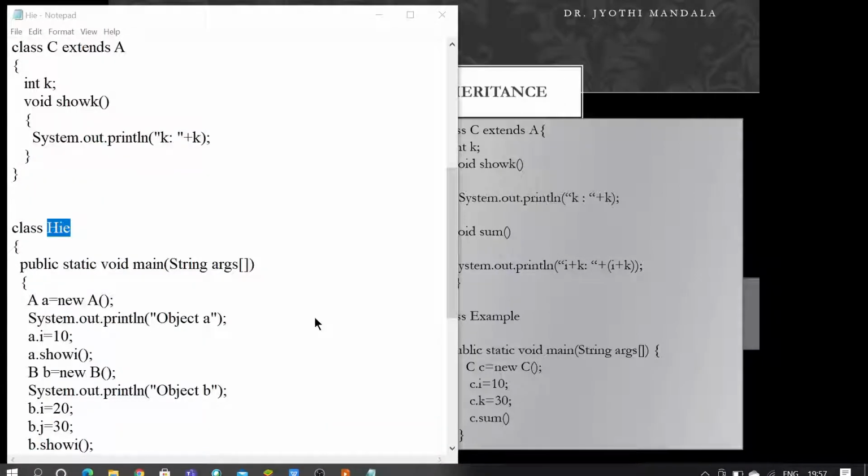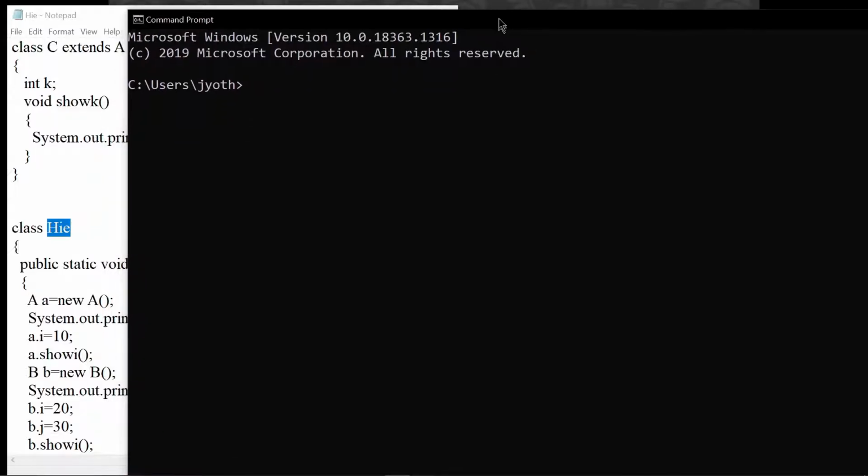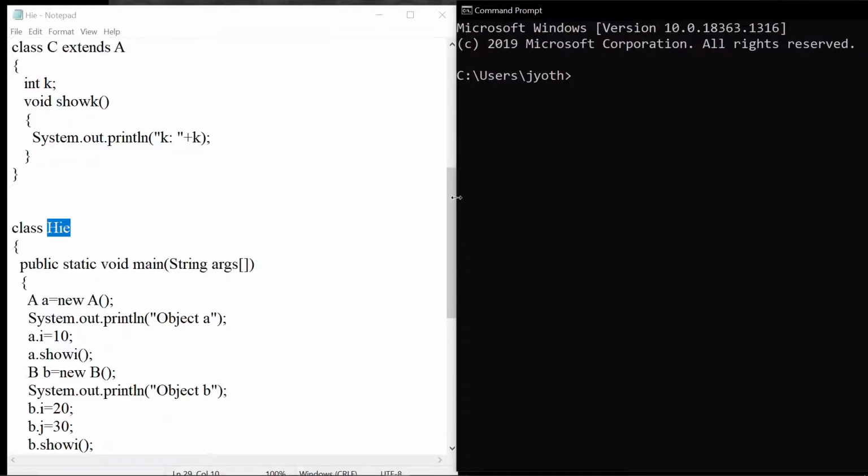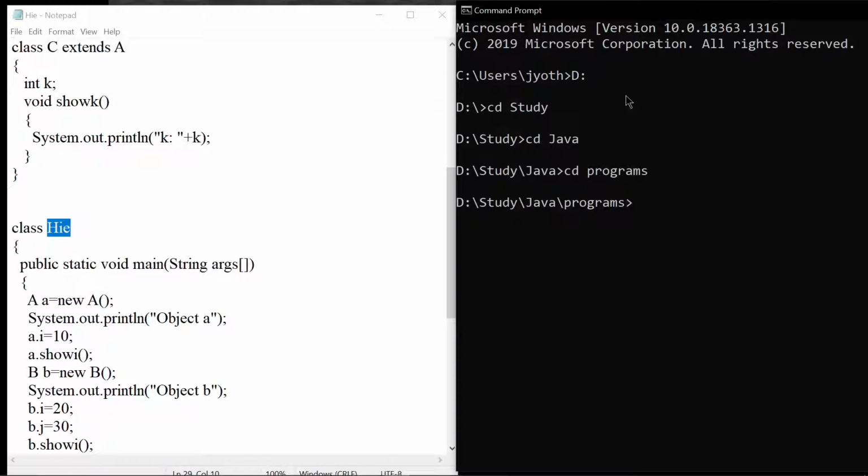Now once it is saved, what do we need to do? We need to move to the command prompt, and after that we need to move to the path where our file is available. This is the default path, but my file is available in D drive. I am moving to that path. Okay, now here my program is available, which is called HIE. Let us check whether any syntactical errors are there. HIE.java. If any syntactical errors are there, they will be displayed.